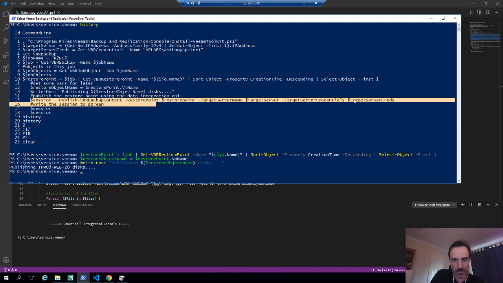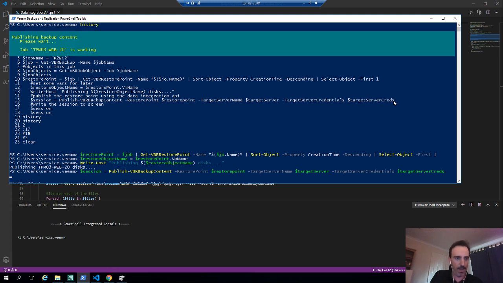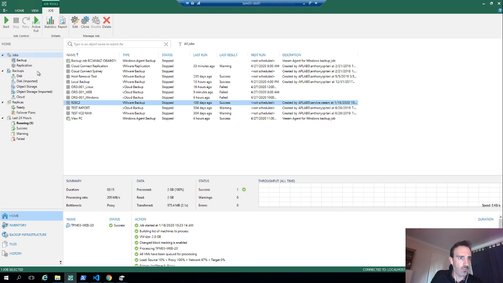So we're going to start that session. Let me go here and use this particular command. Again, we're using the Publish-VBRBackupContent cmdlet, which is going to effectively publish that session. And what it's going to do in the background, if we go to Veeam Backup & Replication, we're going to see a job kick off in a couple of seconds.